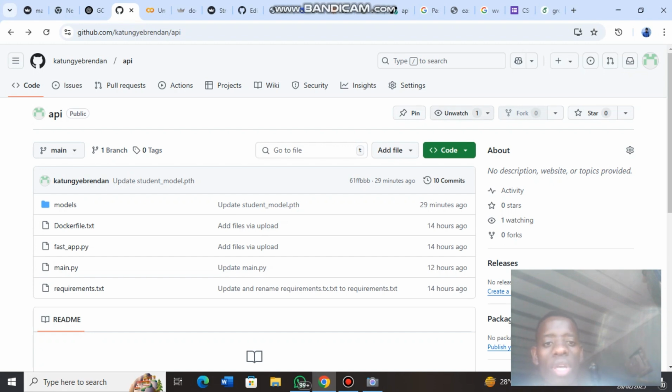I'm going to start with the deployment of the API for our model. First of all, we have some files here that we are going to use to deploy from the GitHub. We have the models, the Docker file, the main.py, and then the requirements. So I'm going to start with the Docker file.